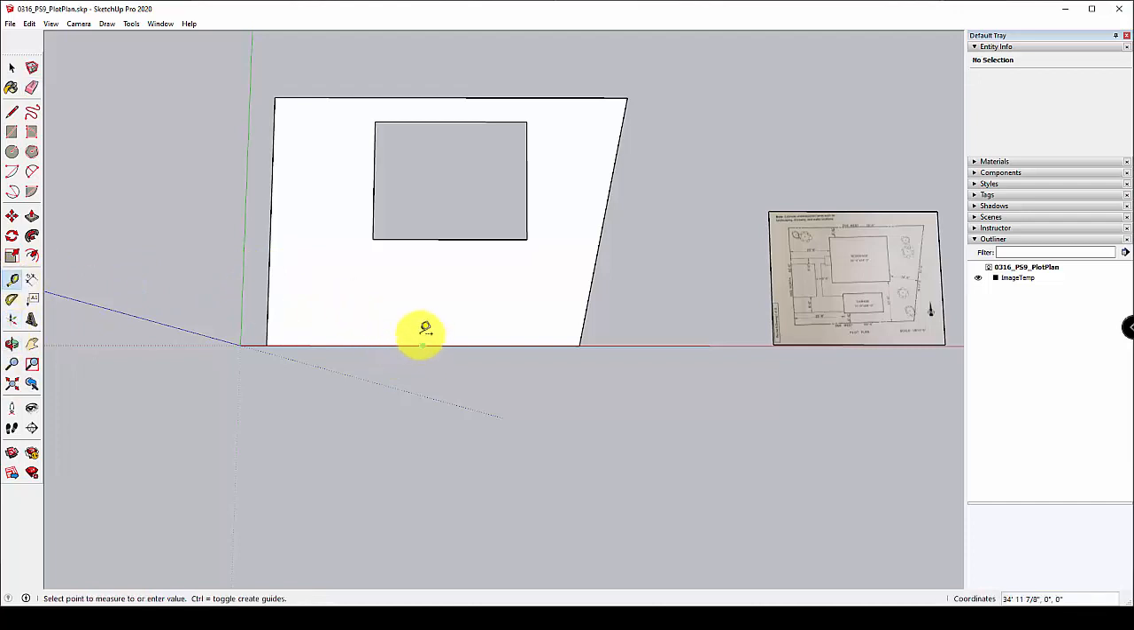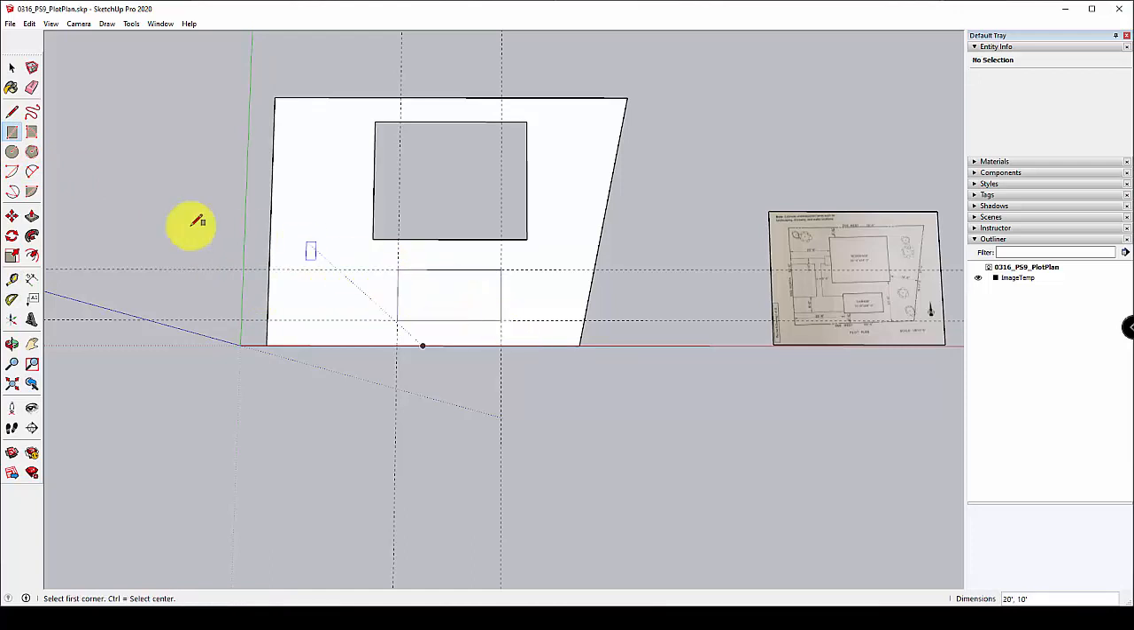For the garage, it is 5 feet from the bottom here. It is 25 feet from the very front. Overall, the garage is 10 feet wide and 20 feet long. So 10 feet wide, 20 feet long, and it is 25 feet from the very beginning. Let's go ahead and create a rectangle here. And I'm going to delete some of my guides again.